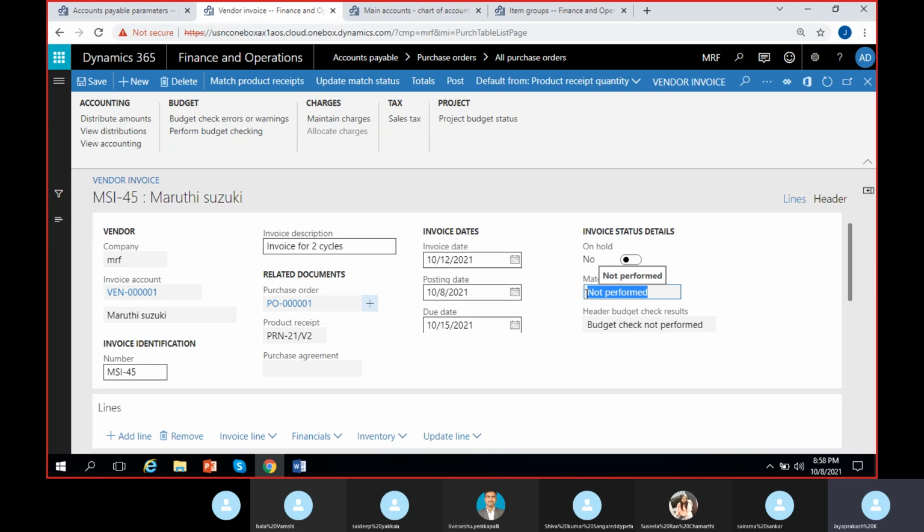For now, in order to see if it is matched or not, I can click on this option, update match status. If you click on this, the system will automatically review the prices and quantities and see if there are any differences between the purchase order and the invoice. So there are no differences, right? It is showing as passed here. You can see it is passed.